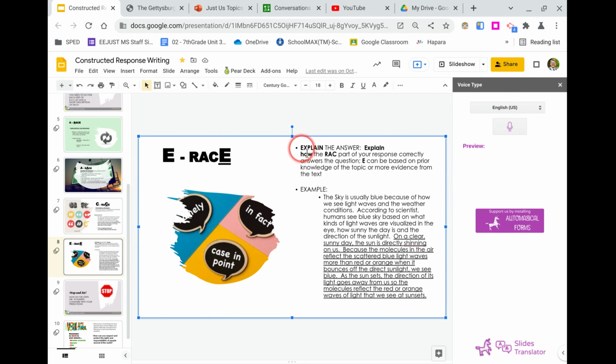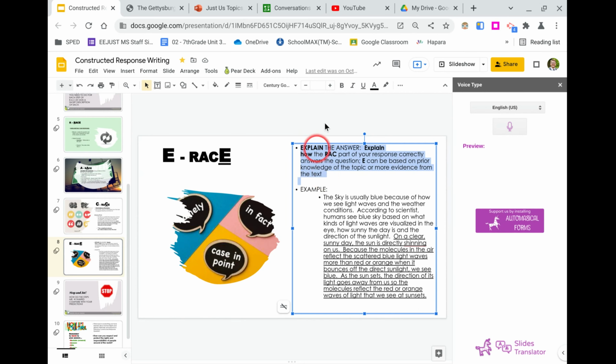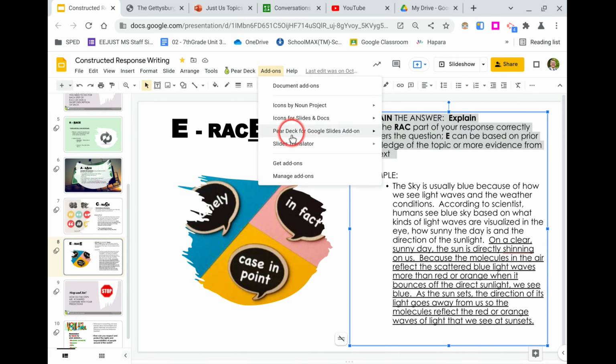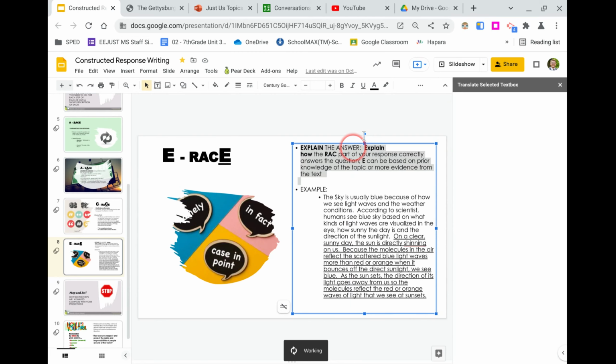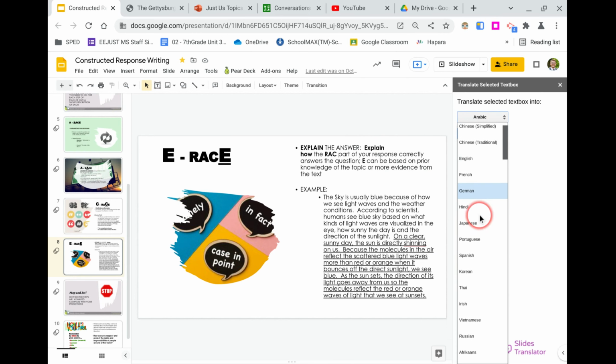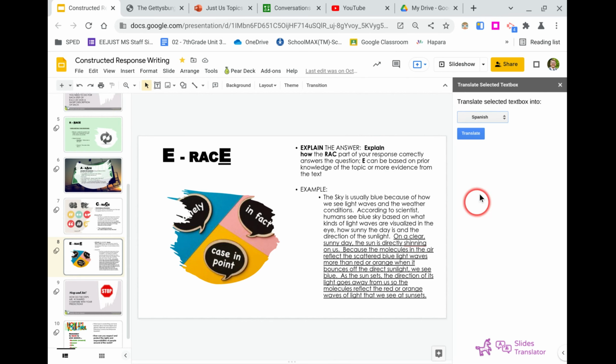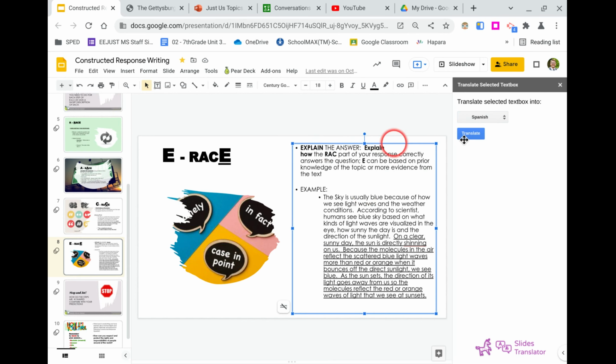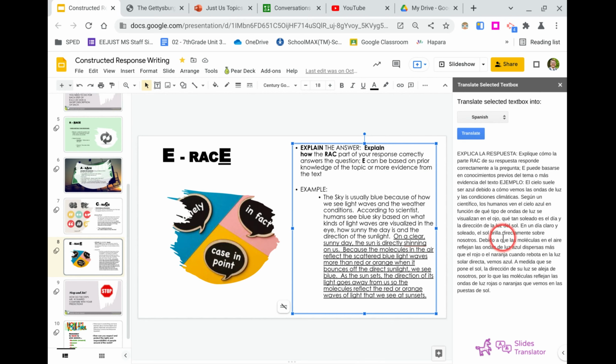Or if I select here, I want to go to the thing that I use to modify stuff for my students. So Slides Translate text box. So in here, it will say, do I want to select the selected text box, click translate.